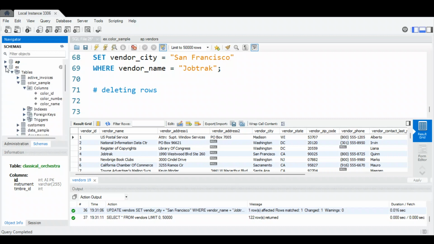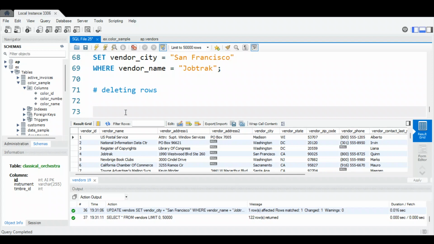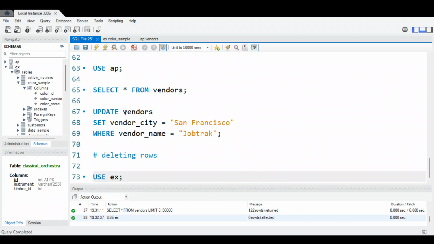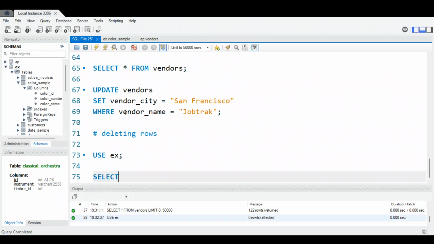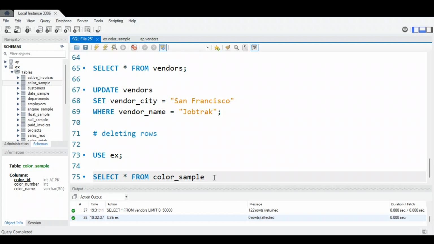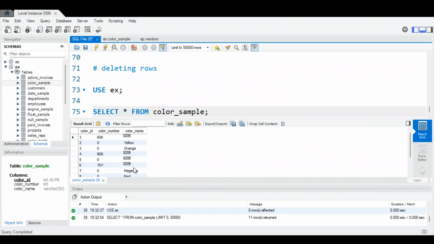Yeah, there's color sample. Okay. So I will use it. And just so we can see it again, select all from color sample. Some days you just can't type, you just copy instead. There we go. Okay, yeah, so it's this guy that we were just using, right? So let's go ahead and delete some stuff from here, like we were talking about doing before.